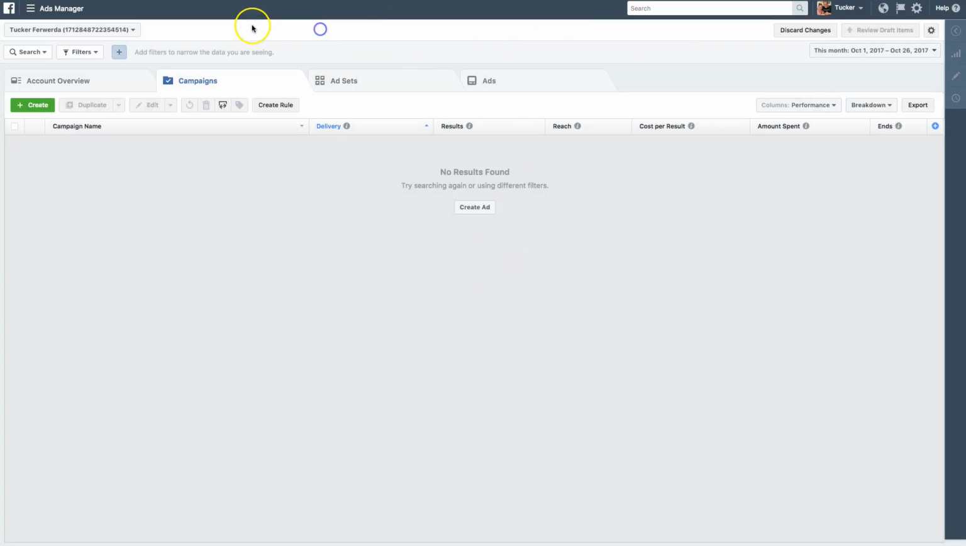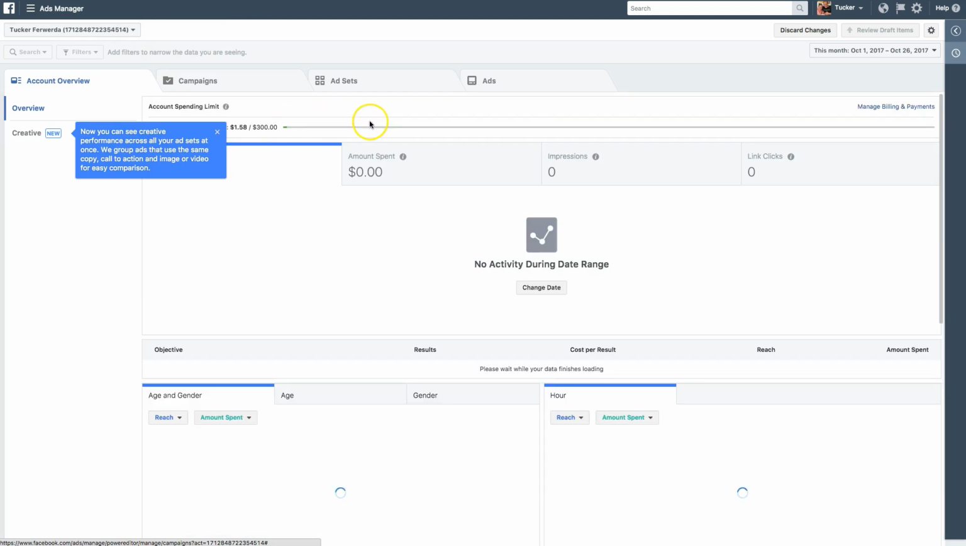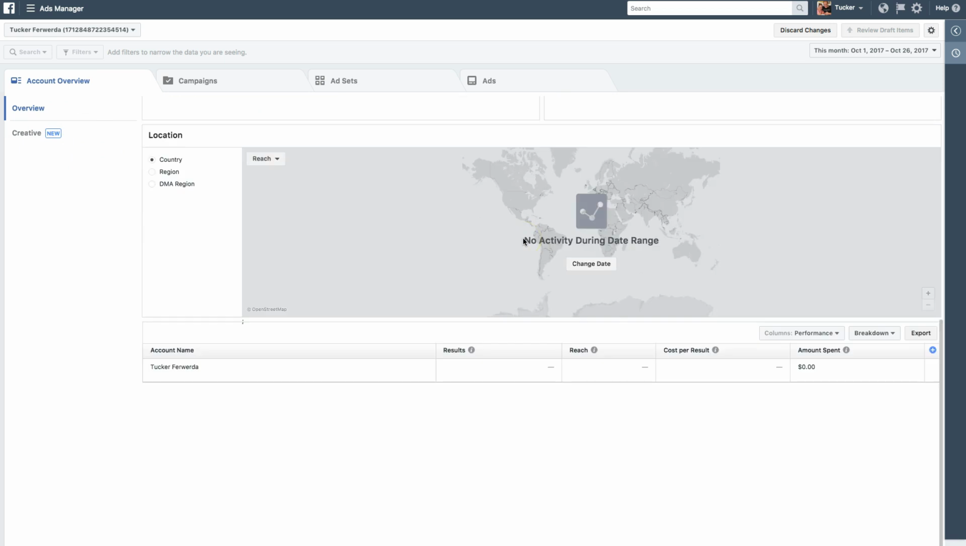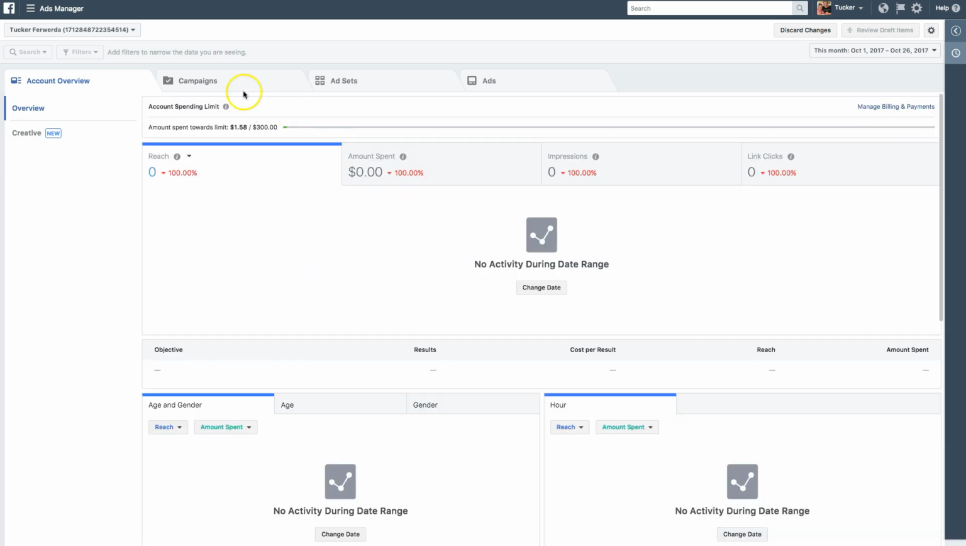Right now we've got just our normal menu. We've got our account number and name here. We've got the account overview. This is how much we've spent. It's just an account overview. I never use this, just because I don't need to. I always go from the campaign and ad set level, but it's really good just to make sure that you can see what's going on as a broad overview.